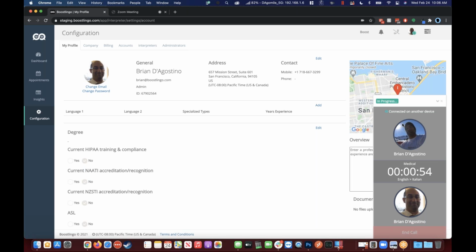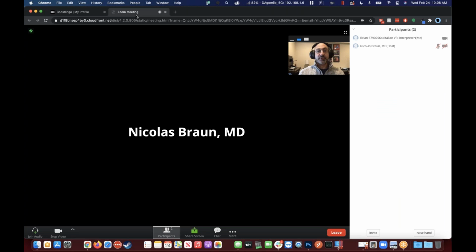There are no controls in Boostlingo that affect Zoom. All those controls are actually in the web version of Zoom. So if I wanted to, I could stop my video. I can rename myself. The host can actually, I'm sorry, the requester calling can make you a host, and you can share your screen. I can chat in here. All the features that are native to Zoom will be available to you within the new browser window driven from Boostlingo. So it's as simple as that.